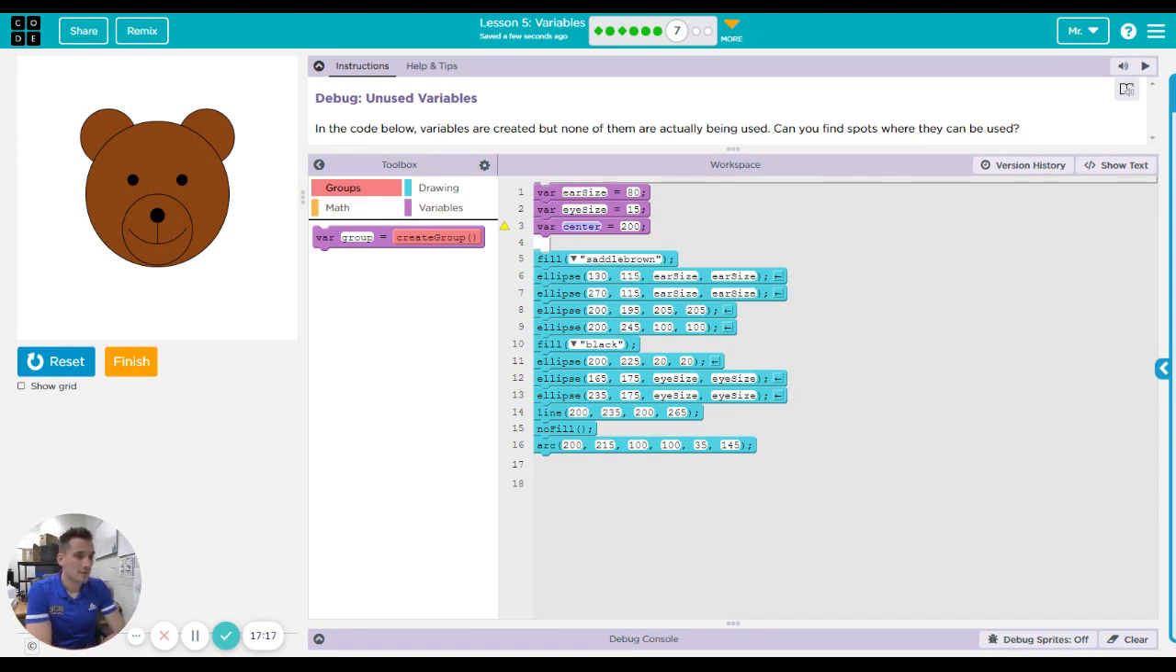And then this last one, center, I'm going to copy that. Anywhere it says 200, I'm going to paste that in. So what that's doing is it's centering any of my values.